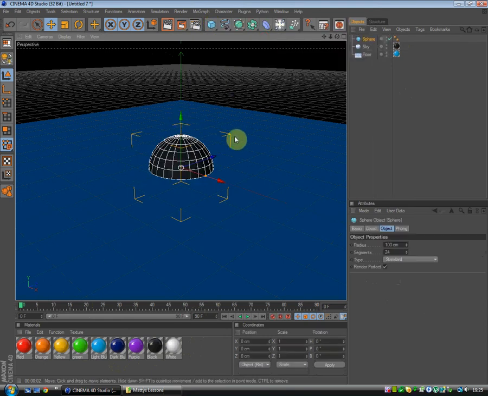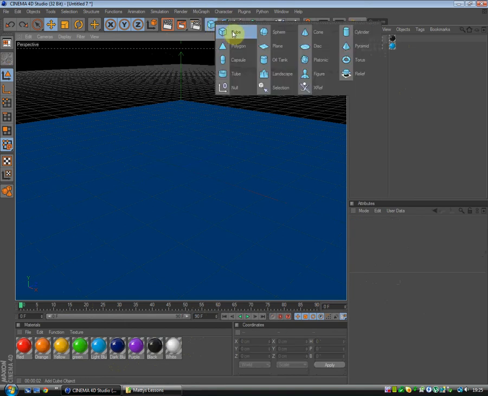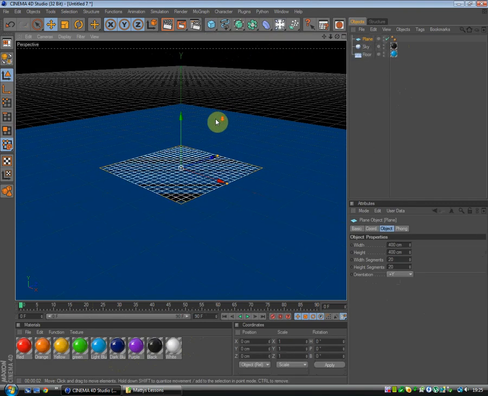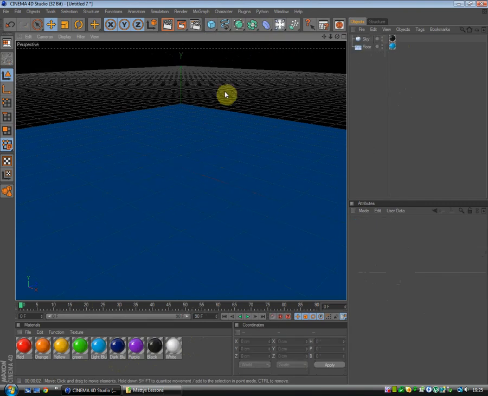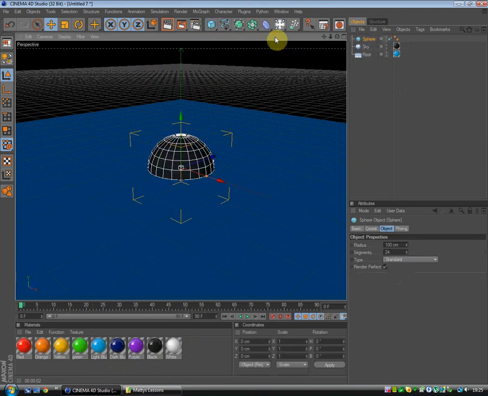So I'm guessing that little green arrow is sort of the horizon? No, the green arrow is, I think, the Y coordinate. Yeah, Y. And the dotted line on the top is the horizon. So add a sphere and don't move it at all.